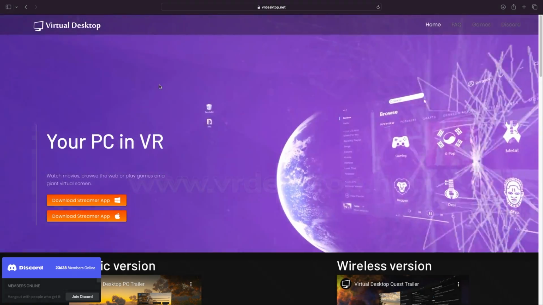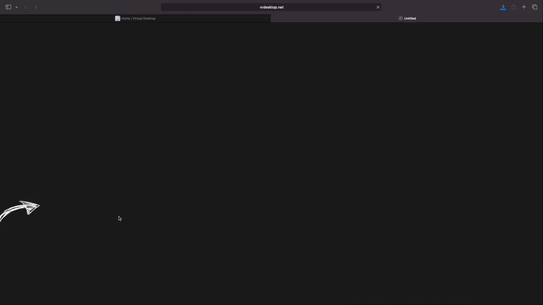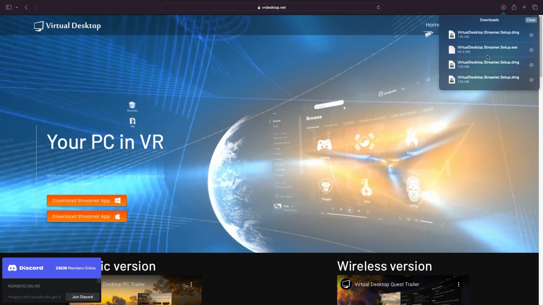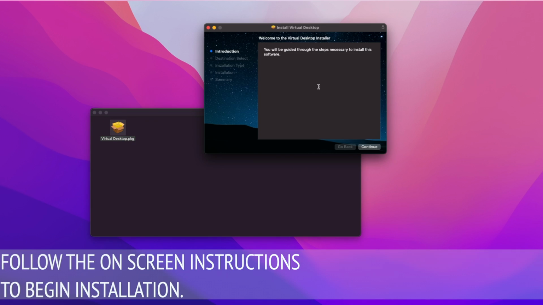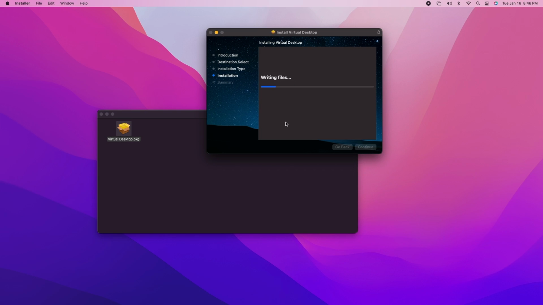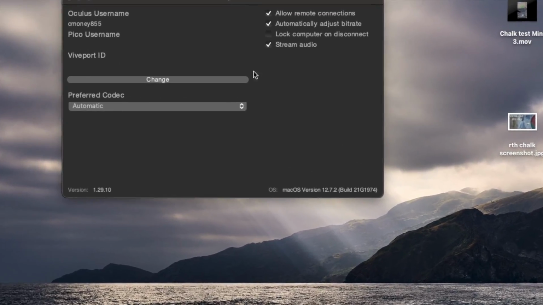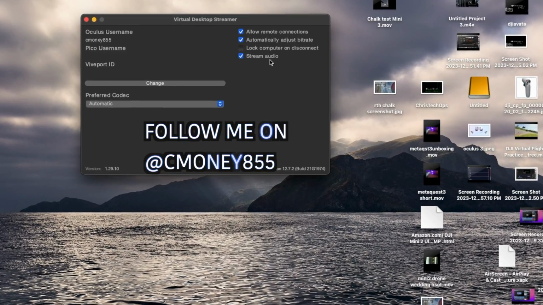So the first thing you want to do is go to vrdesktop.net and download the application appropriate for the system you use. Next, follow the on-screen instructions to begin the installation. Log in your username for Meta, where it states Oculus username. Mirror each option I have checked on screen here.